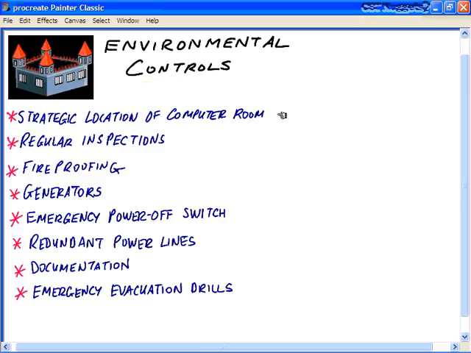So as an auditor, here's a nice little list of things to keep in mind that you're looking for when you audit the organization for environmental controls. Make sure that the computer room is located strategically away from fire and water threat damage. Do regular inspections. Make sure these are scheduled. Fireproofing of walls and ceilings and floors. Make sure that generators are available, or UPS. Locate the emergency power cutoff switch. Look into having redundant power lines to multiple sources of power. Make sure everything's fully documented, and then have emergency evacuation drills on a regular basis.